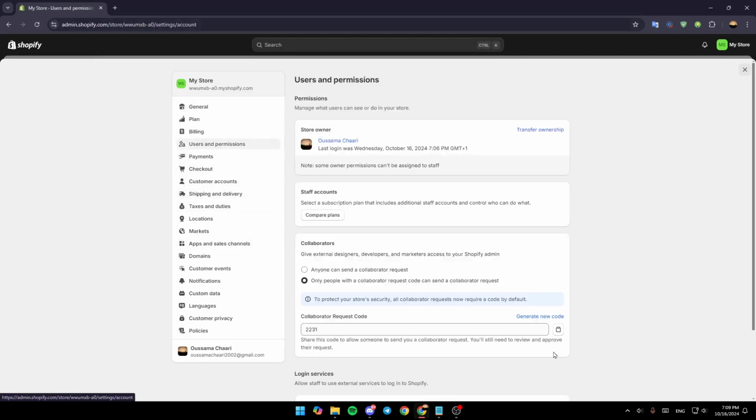So once you're here in the users and permissions, here under permissions, you're going to find store owner, which is you. You can also transfer the ownership to another account if you want. And here under it, you're going to find staff accounts. Select a subscription plan that includes additional staff accounts and control who can do what.